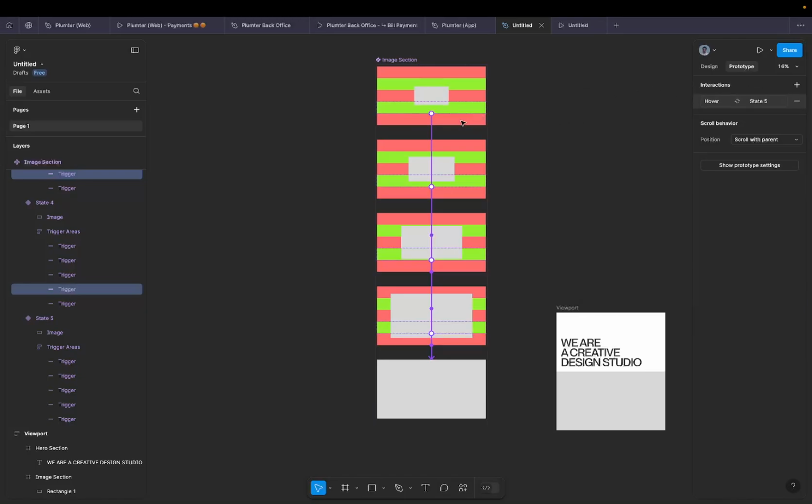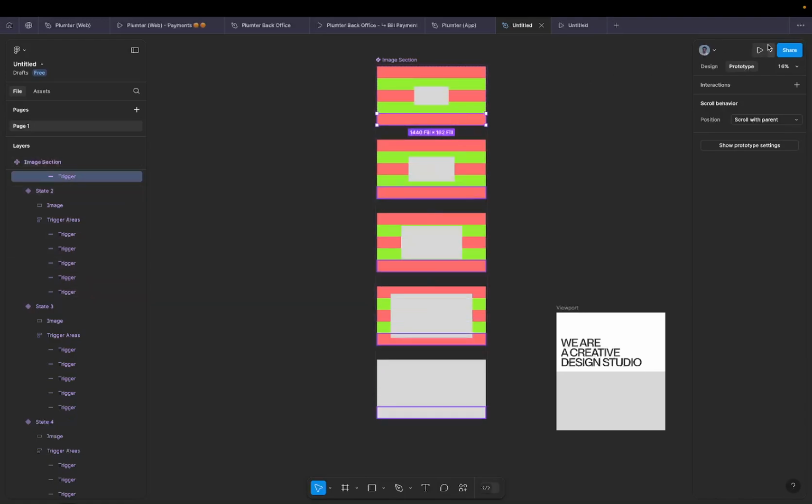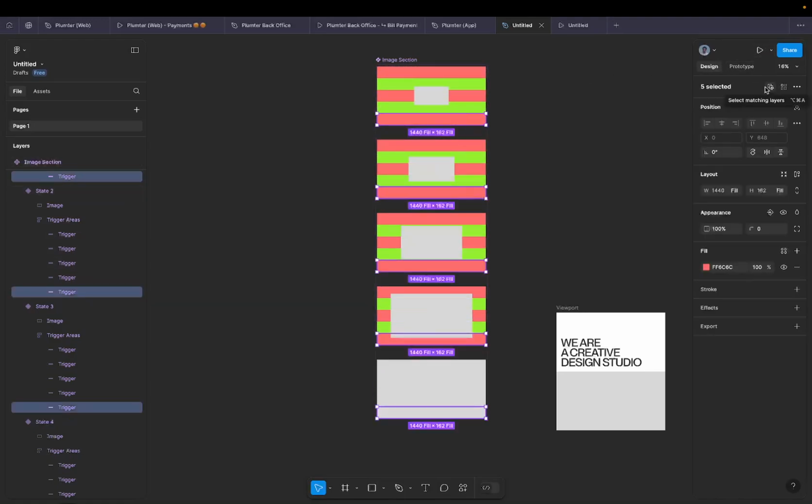So the next thing I want to do now, or the last thing I want to do, is to select matching layers for this last one, and then just press delete.